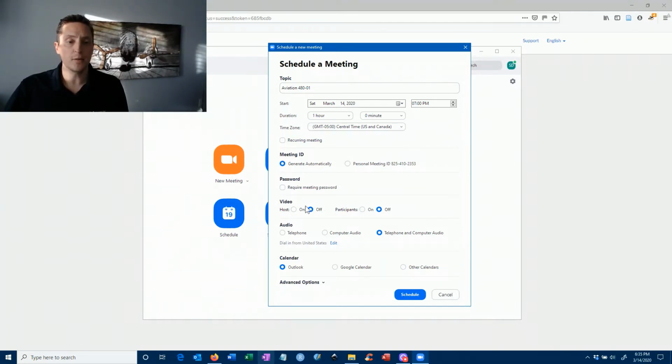As far as the video settings, you're going to want to turn the host video setting on, and then I would definitely turn the participants off. Basically, as soon as you load Zoom and load this meeting, it's going to show your video, but it's not going to show participants' video, especially if you have like 20, 25 students in a class. Everybody logging in with their video popping up immediately is going to really slow down the bandwidth for the class. So I'd select that off.